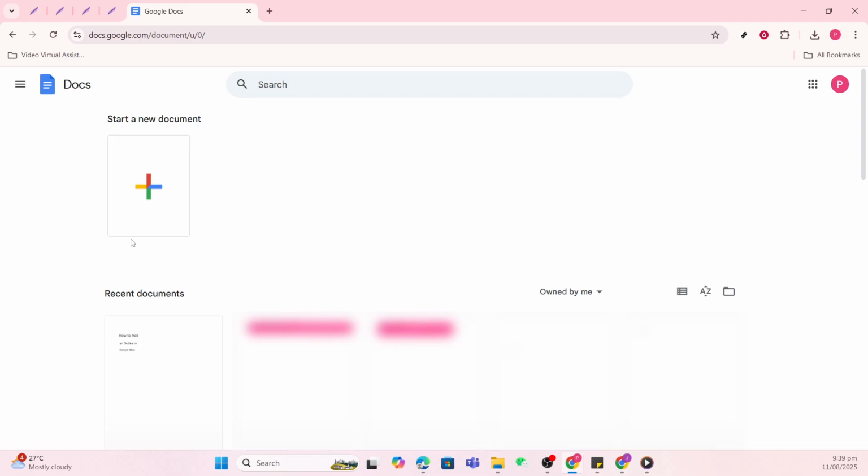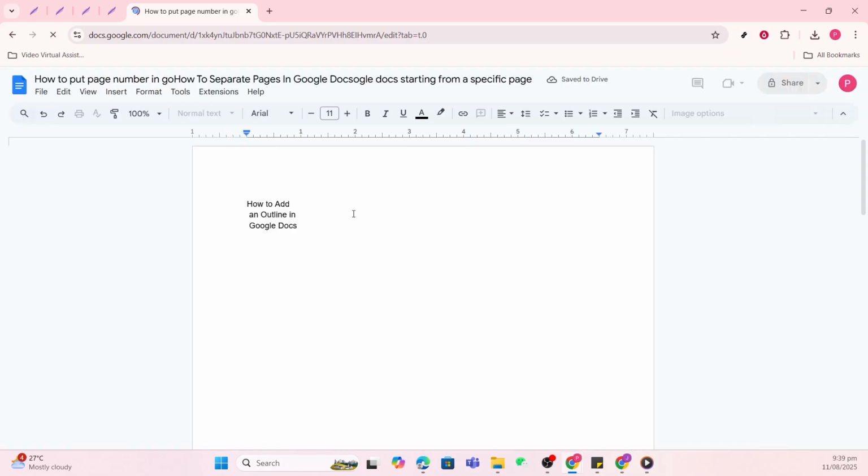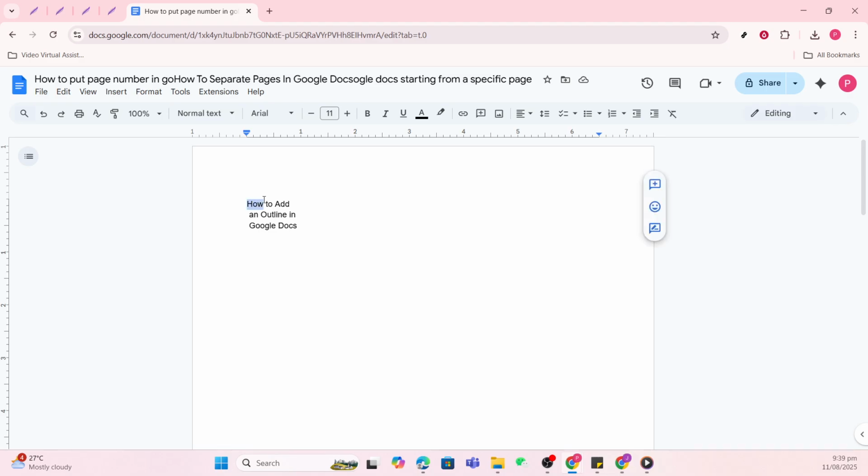You'll see your recent documents. Choose an existing Google Doc, or if you prefer to start fresh, click the plus sign labeled blank to create a new document. With your document open, it's time to start setting up the outline.